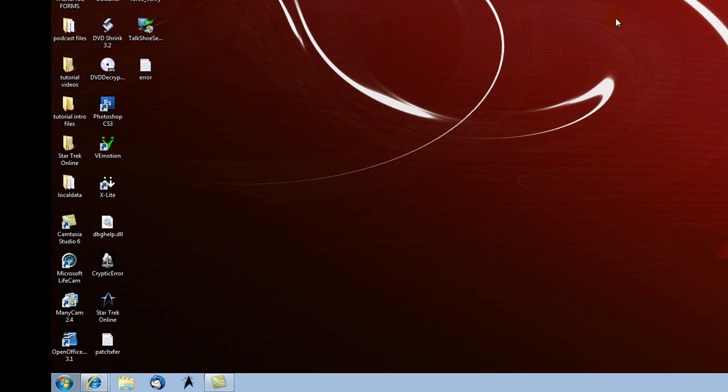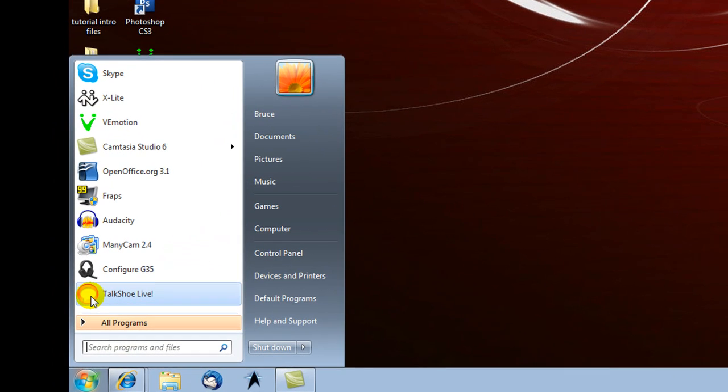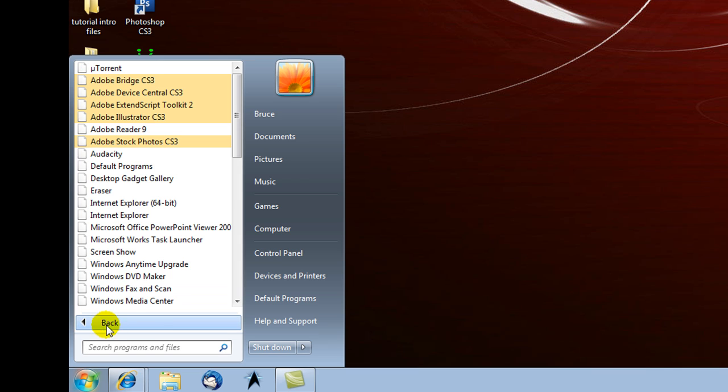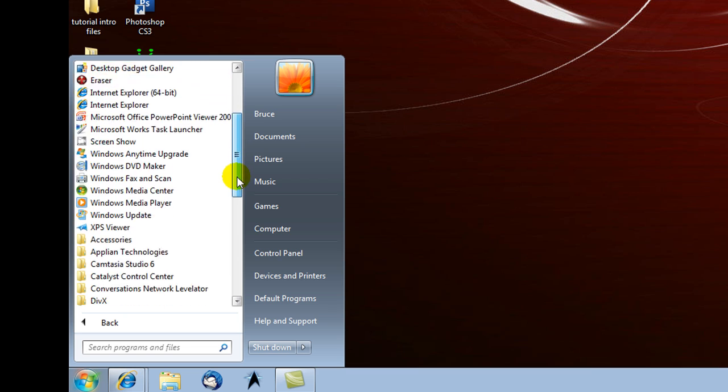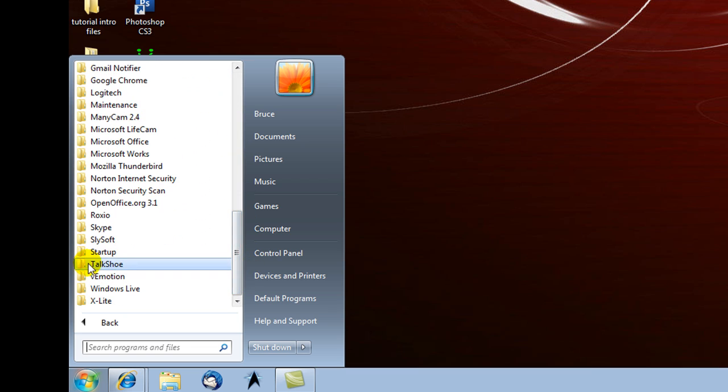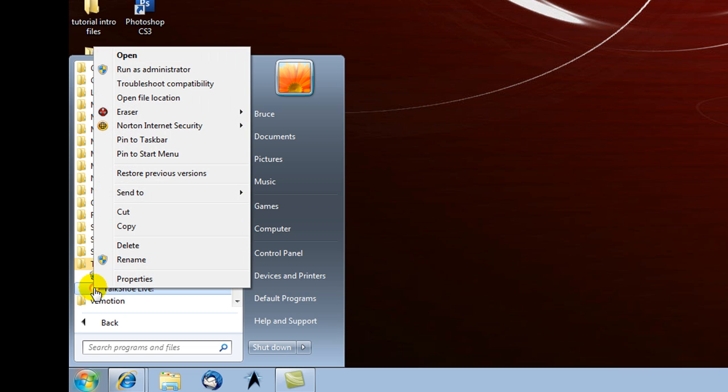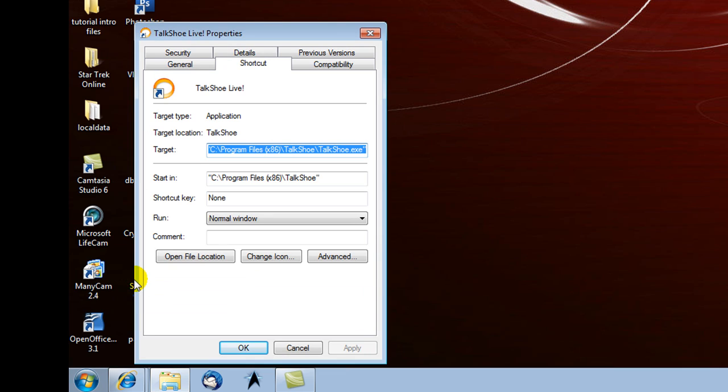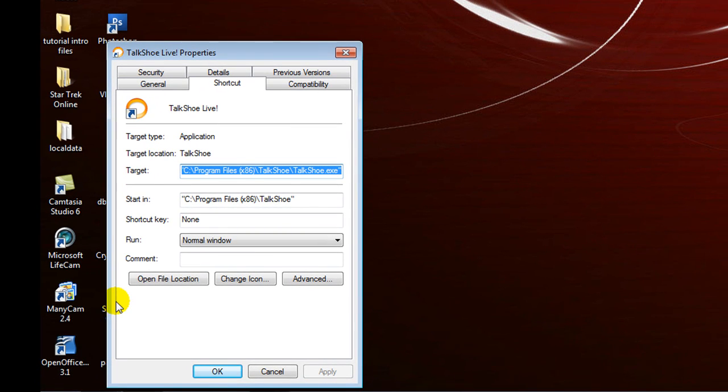Now, if you're using the new Windows 7 operating system, there's one other thing you need to do, and we're going to do that right now. We also have another training video on this. You want to find Talkshoe Live, the program. You can also go into All Programs and scroll down and find the folder Talkshoe. Find the program and right-click on it, bringing up the Properties menu. Click on Properties. The problem with Windows 7 is that Talkshoe Live Pro is not compatible with it. But there is an easy solution.